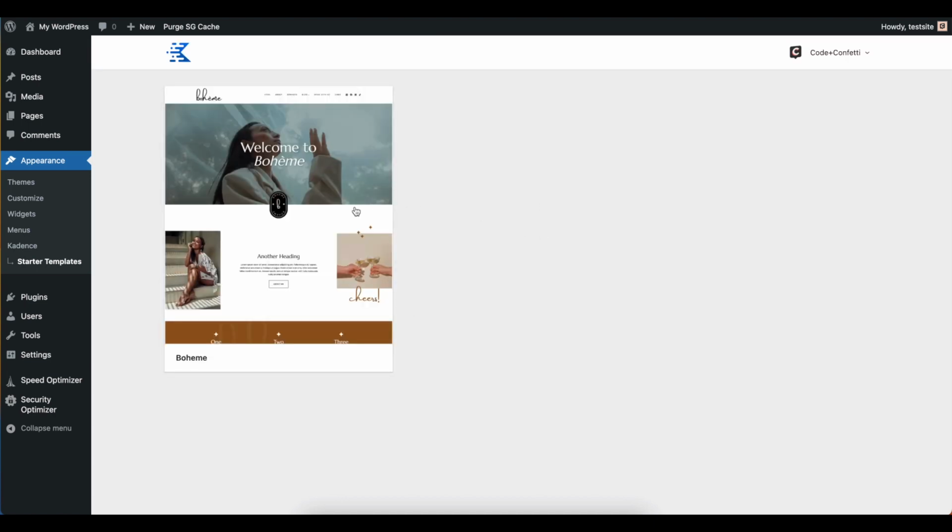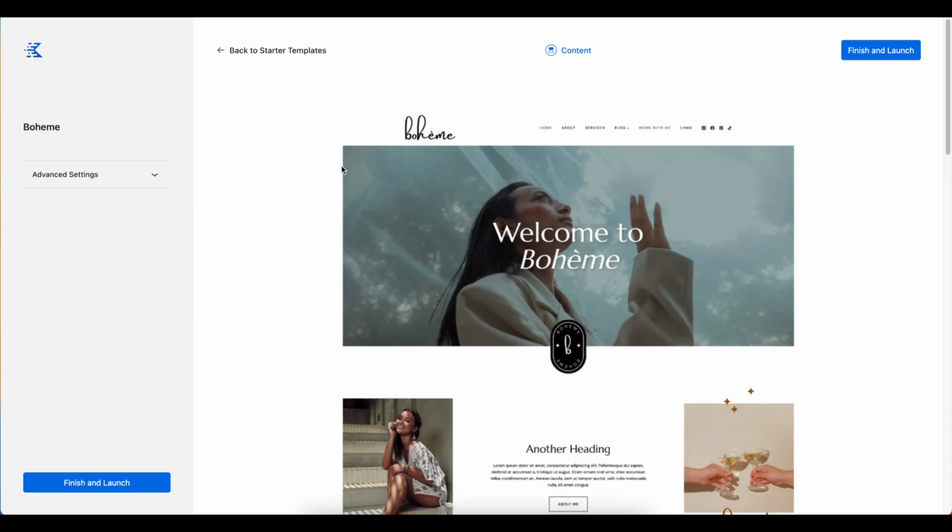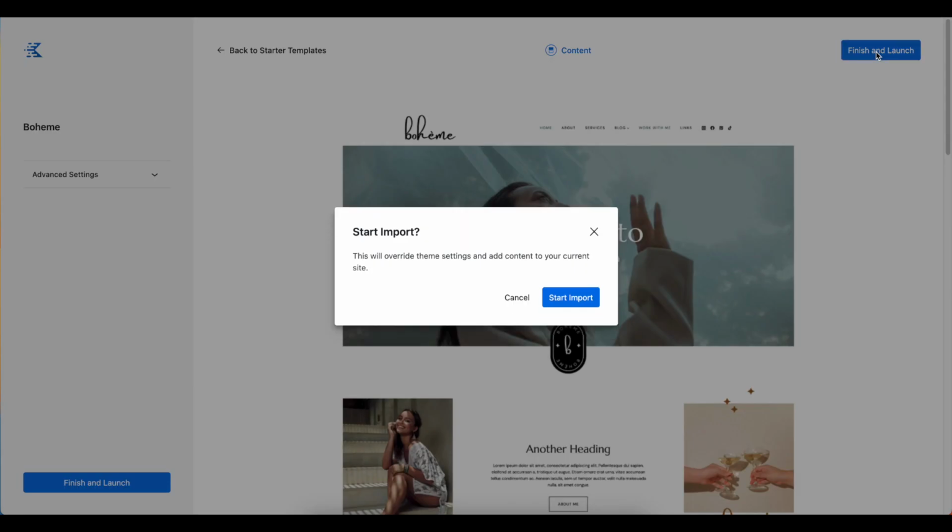All right, the only option that comes up under here is, of course, the theme that we uploaded, Boheme. So I'm going to click on that, and then once we get in here, we're just going to click Finish and Launch, either down here or in the top corner. This is going to start importing all of the content, and it will override our current website theme settings. So if you already have a theme active on your website, it's not going to delete your content, but it is going to put our new homepage.